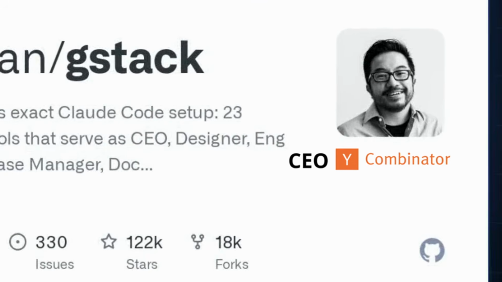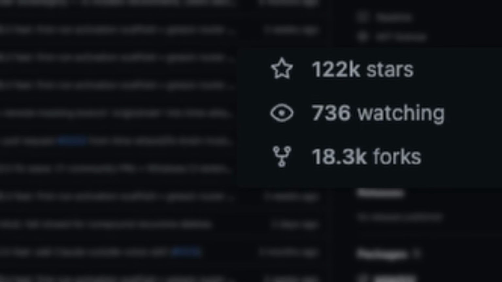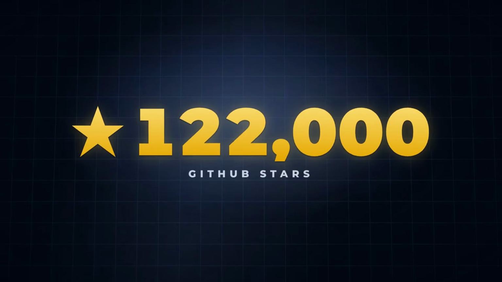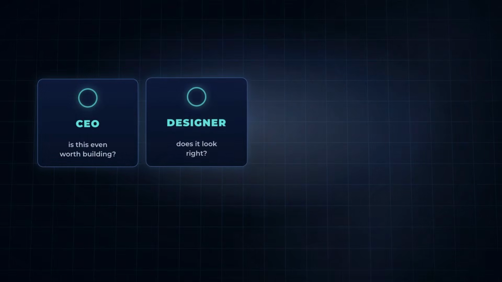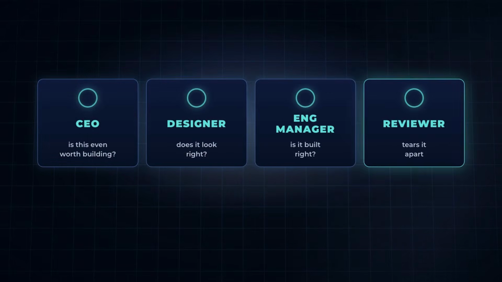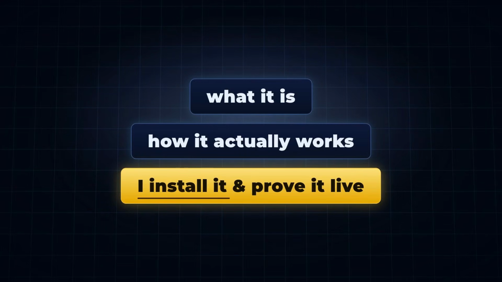Garry Tan, the president of Y Combinator, open sourced his exact Claude Code setup, 122,000 stars. So I installed all 55 tools and then I ran his own script on my own code. You get a CEO, a designer, and an engineer tearing your work apart before you ship it. It's free, it's MIT, and it's one command. We'll break down what it is, how it actually works, then I install it and prove it live.